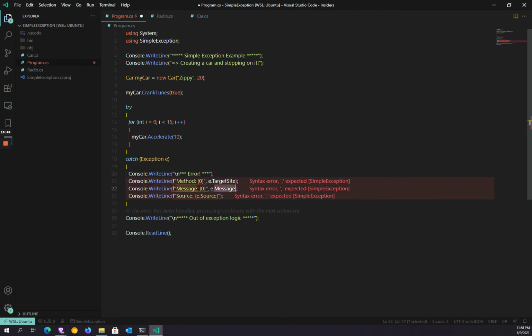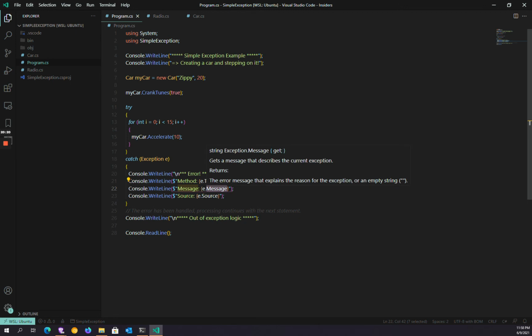Something like that. What is happening? It should be working better. Oh, it's not an F, sorry. F is for Python. This is actually a dollar sign. There you go. So we can see the method with the target site, and we can see the message with the message property. And we can see it's actually a string.